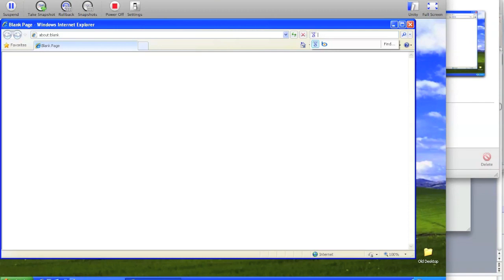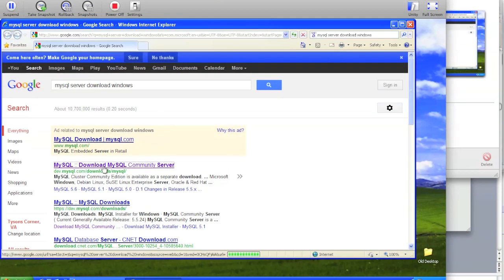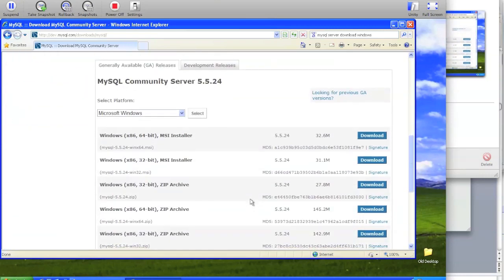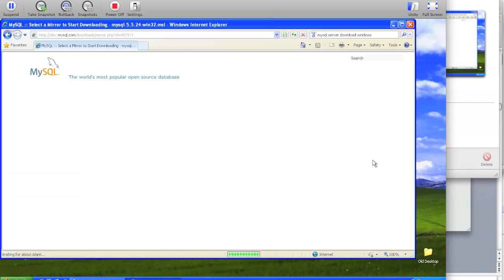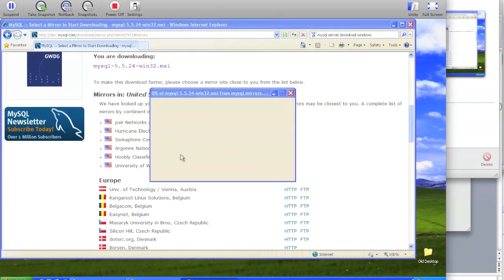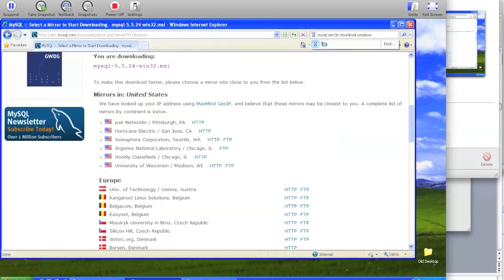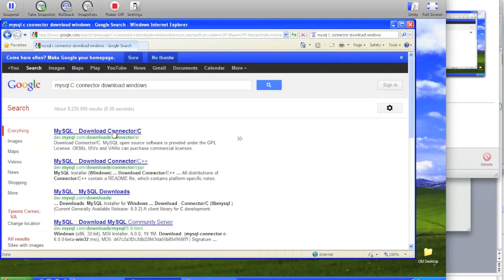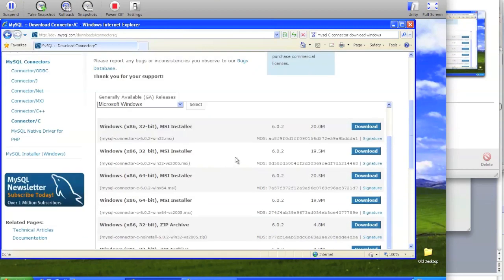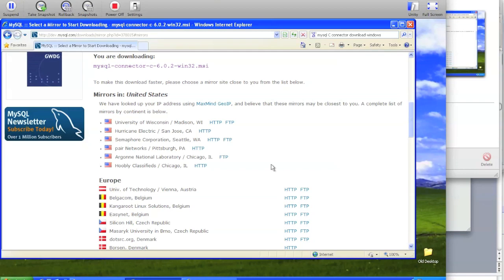The first thing that's necessary is to install the prerequisites, including MySQL Server and MySQL Connector. Currently, MySQL has been tested through the current version of MySQL 5.5, which is 5.5.24. It has also been tested exclusively with MySQL Connector 6.0.2 and 6.0.1.